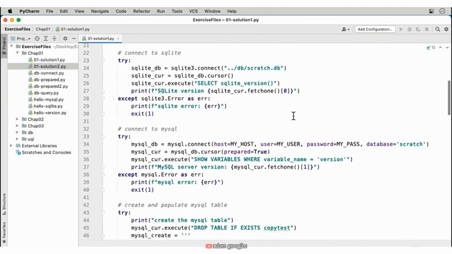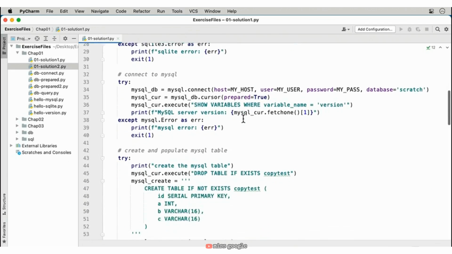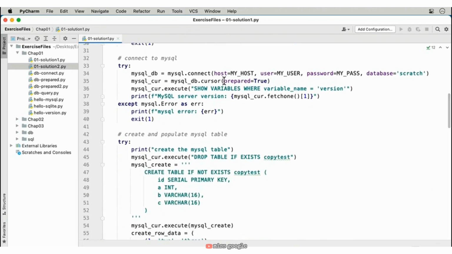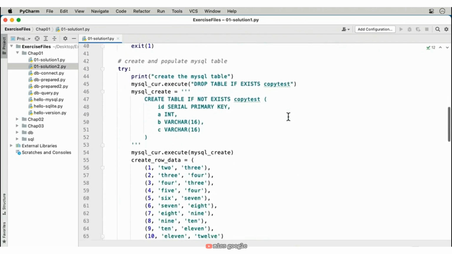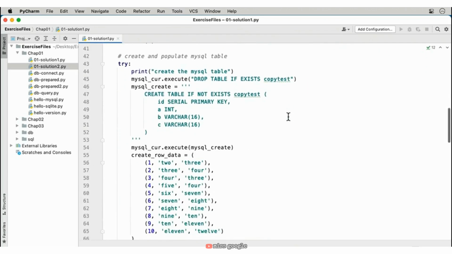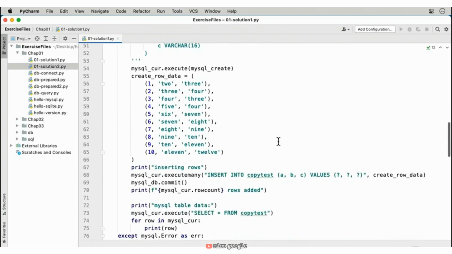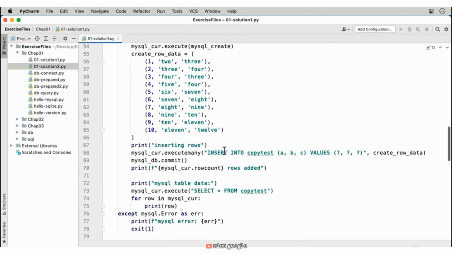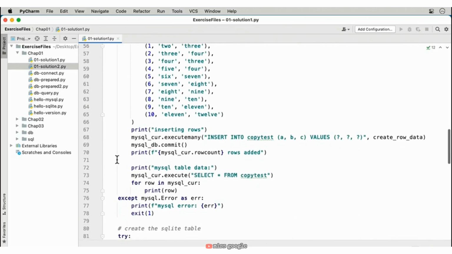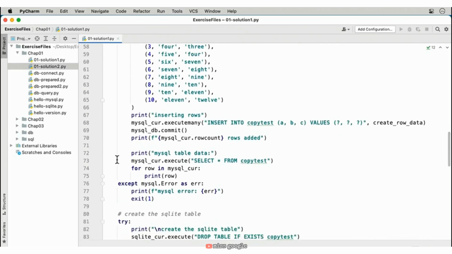First, we connect to SQLite 3. You'll notice that we have the path to the database. We get the version, we report the version, we set up the cursor, of course, and then we connect to MySQL, same thing. Notice the prepared equals true. We always want to do that. And then we create and populate the MySQL table. So I drop table if exists, I create the table. I've got a bunch of row data here. And you'll notice I'm using a prepared statement with executemany for my row data. And that works just great.